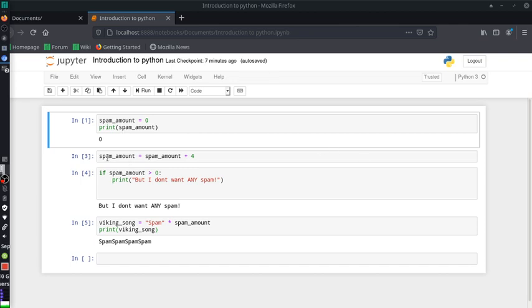Now we did a print spam amount, which gave us a 0. Print is a function call. It's a Python function that displays the value passed to it on the screen.